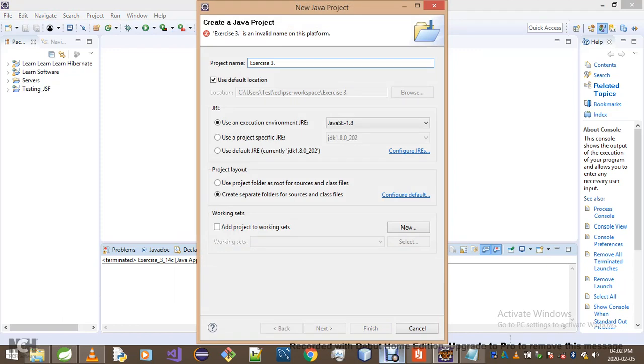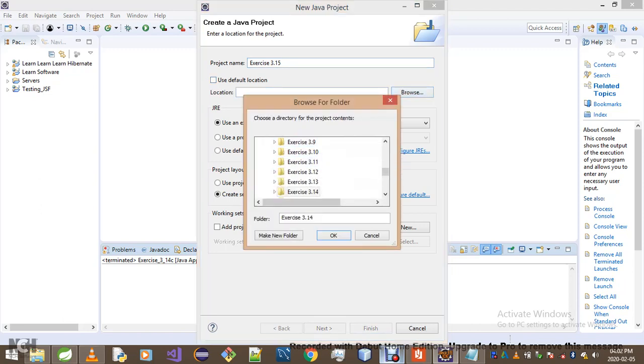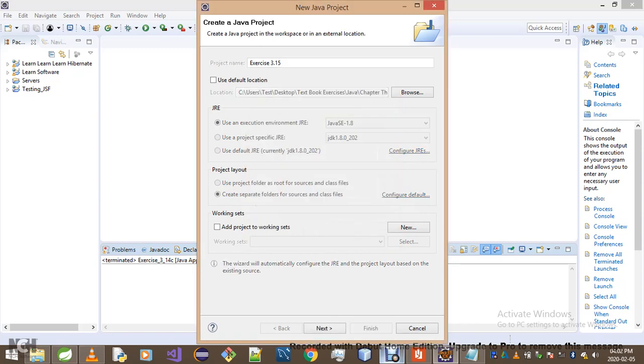Okay, let's try to create a project, and we will simply call it 3.15, exercise 3.15. This is where we're going to store our project, and then we hit finish.